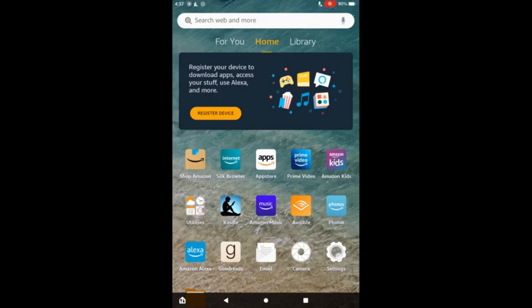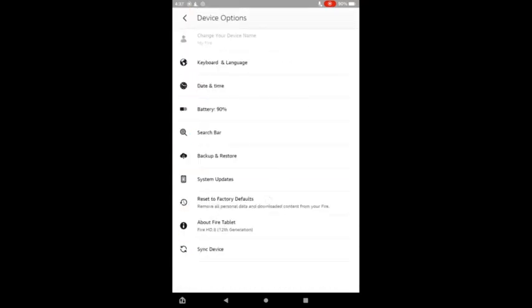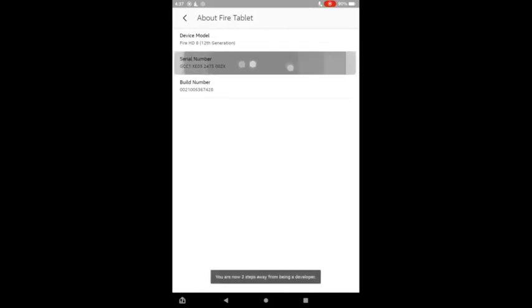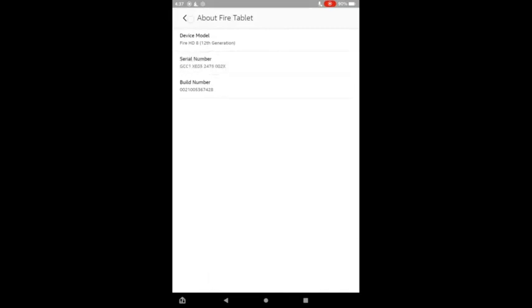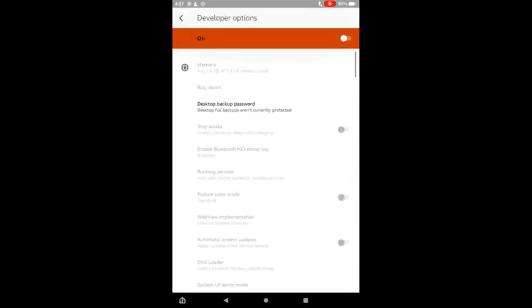On the actual tablet here, we're going to want to enable a few things. If you haven't done anything yet, we're going to want to go to settings, device options, and enable developer options. Oh, it's a little secret here. So just keep tapping that until it says you're a developer. There we go. And turn that on.